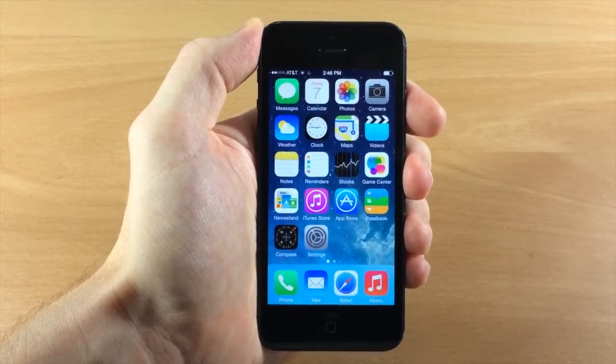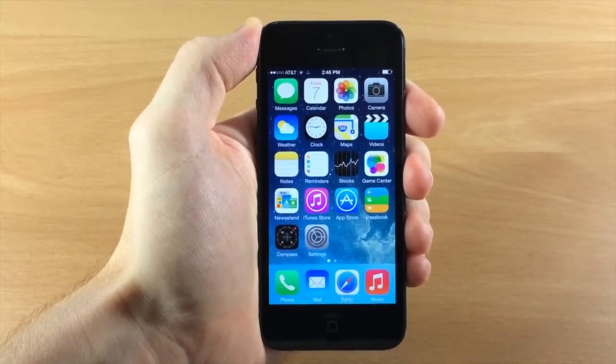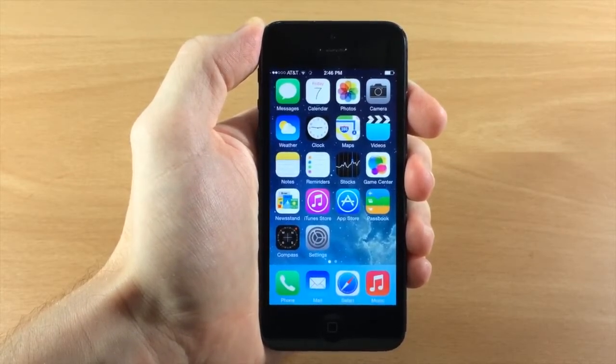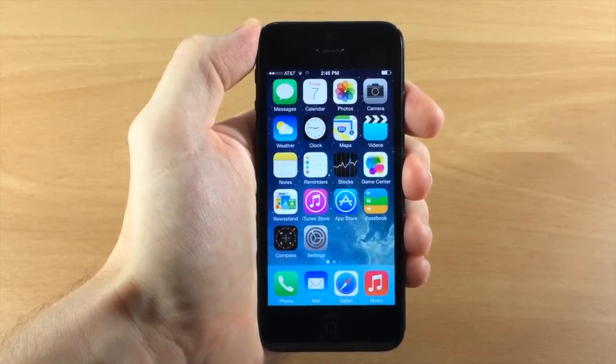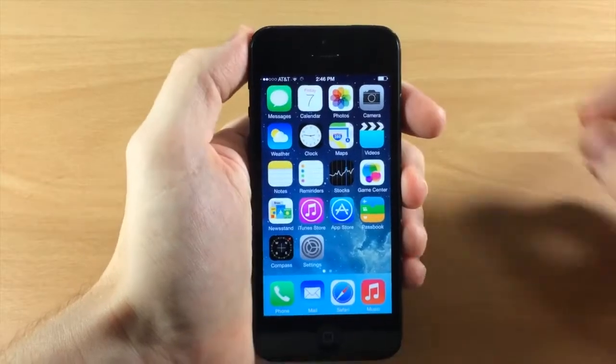Now the first thing I want to mention is that you don't want to upgrade to iOS 7.1 if you want to keep a jailbroken device. iOS 7.1 patches the evasion jailbreak, therefore if you update, you are not going to be able to jailbreak your device. So with that being said, let's go ahead and jump into some of the changes here.